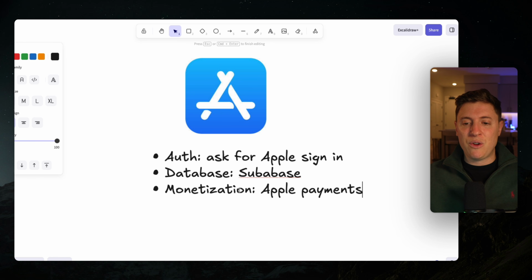And then monetization, you have to use Apple's payment system for monetization. It's how they take their tax. So say I need to implement payments. I want to do a subscription, whatever it is you want to do, and it will be able to implement that for you. Now let's talk about shipping to the App Store.